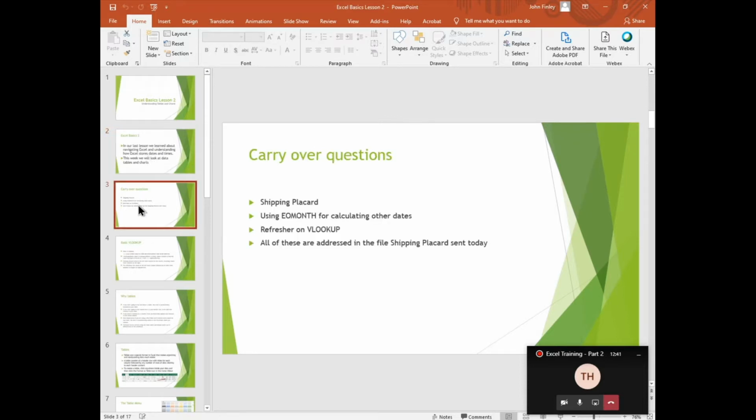Today, first over, we have some carryover questions. There was a person that asked about a shipping placard. Is it possible to create something like this in Excel where you can easily replace various portions of it?